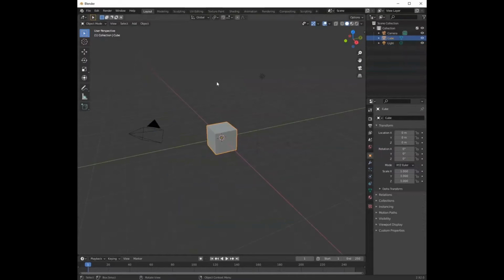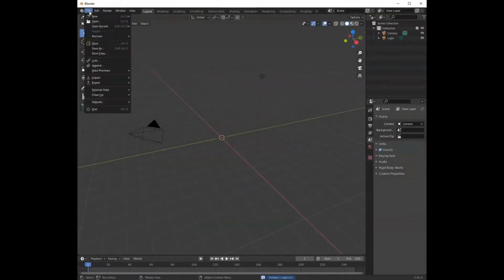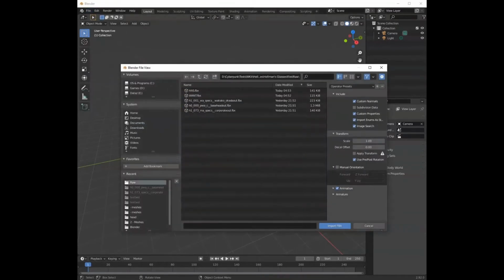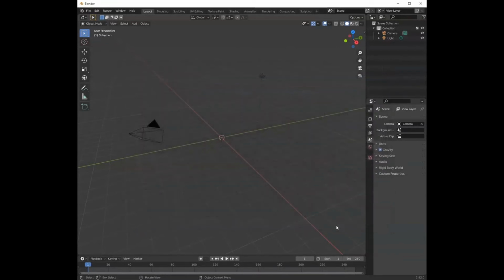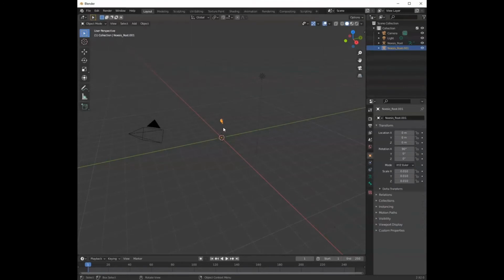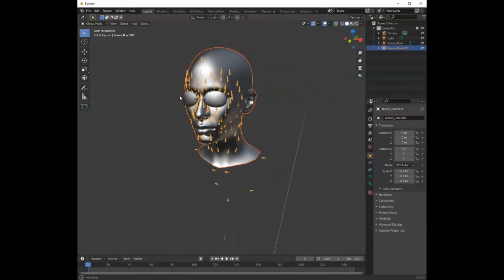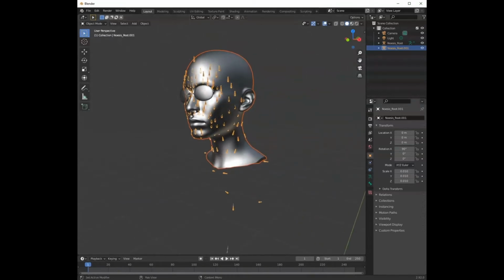Alright, now we're going to start another project. Don't save it, don't need it, delete. We're going to go to File, Import, FBX, and navigate to our folder again, and we're just going to grab the has.fbx and the head. Going to import those, and just make sure that they line up properly. Alright, so this is what you made with the head.